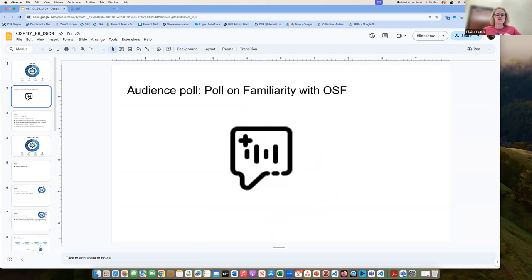We're going to drop a poll just to see how familiar everyone is with using the OSF, or the Open Science Framework. Please take a second to participate. This information is really useful for us in understanding how familiar you are with what we're introducing today. I see a lot of you have an OSF account. Always good. Slightly familiar to not that familiar. So, thank you for that.